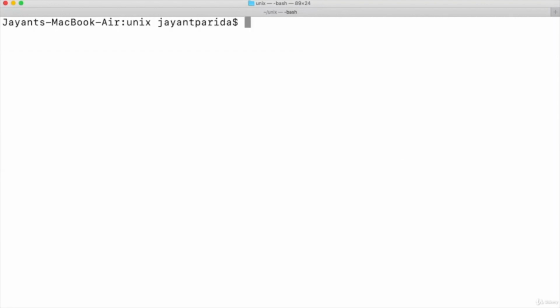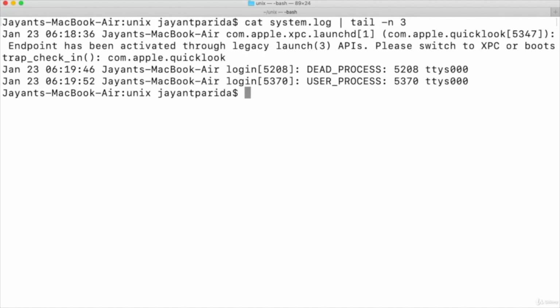You can also use piped input for the above commands, like cat system.log, then a pipe, tail -n 3. It does the same thing.